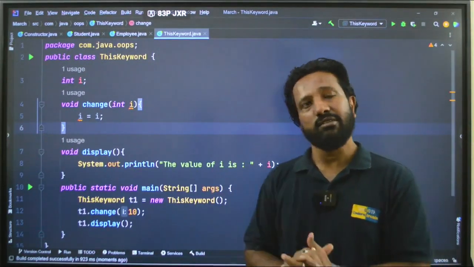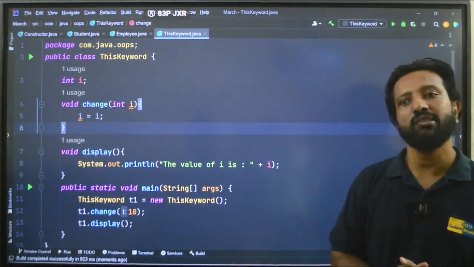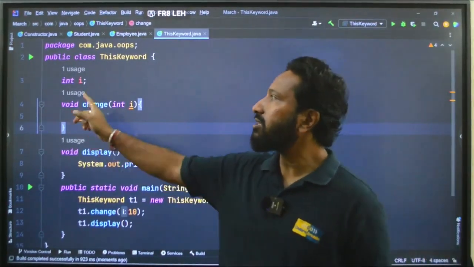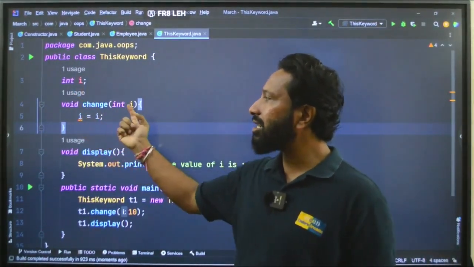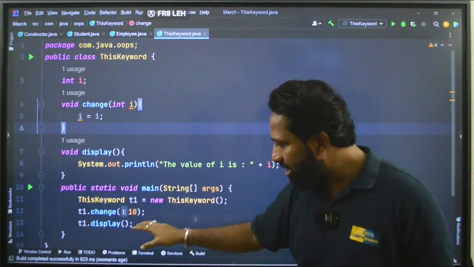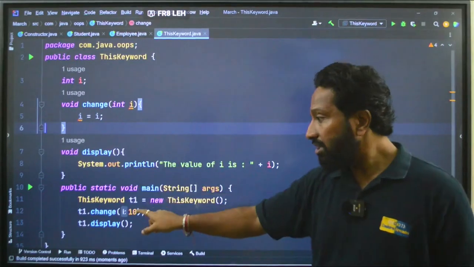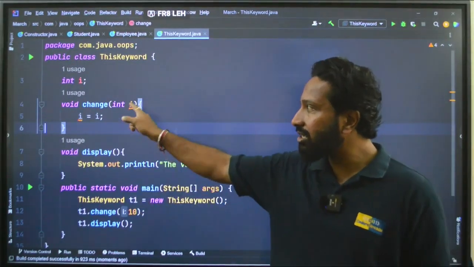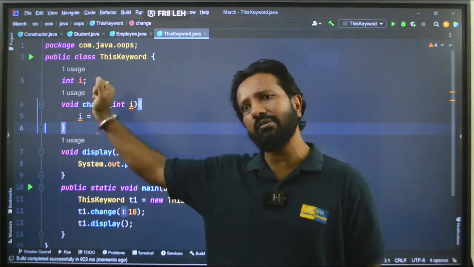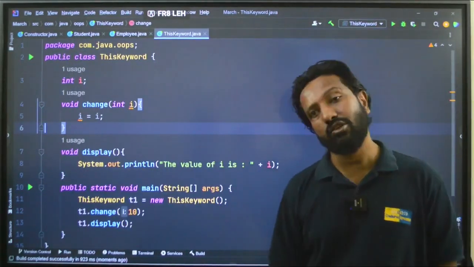Think and tell me the answer. Who can tell me the answer? It is int I, I am writing, I am taking I here and here I am passing 10. Same thing should happen, right? This 10 should be going here, 10 should be coming here and 10 should be coming here. But no, the answer is not correct.